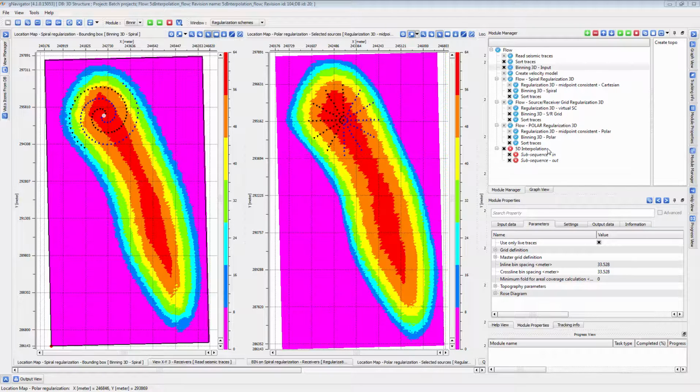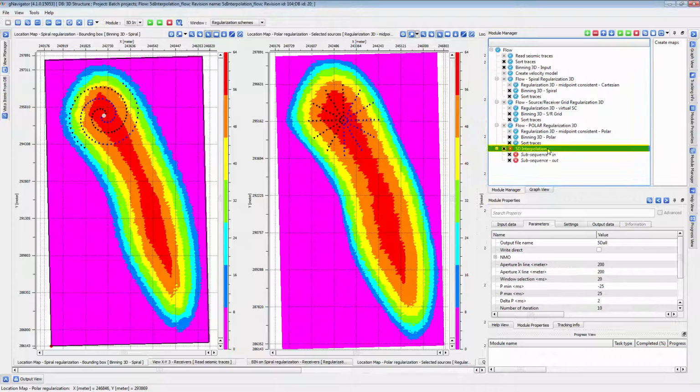This video is about 5D interpolation in GPlatform. The 5D interpolation module allows you to regularize unstacked data to a new geometry that you determine using one of the three available regularization schemes. This module uses a high-resolution radon approach. The data is regularized in the radon domain using the dimensions you define.